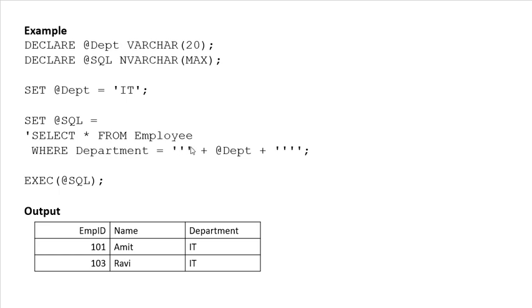with triple single quotes, and after the triple single quotes, one more single quote closes, then a semicolon. Then EXEC (@SQL); and the output is shown in a table with employee ID, name, and department. Since we set the department equal to IT, all the IT department employee names and data are shown.